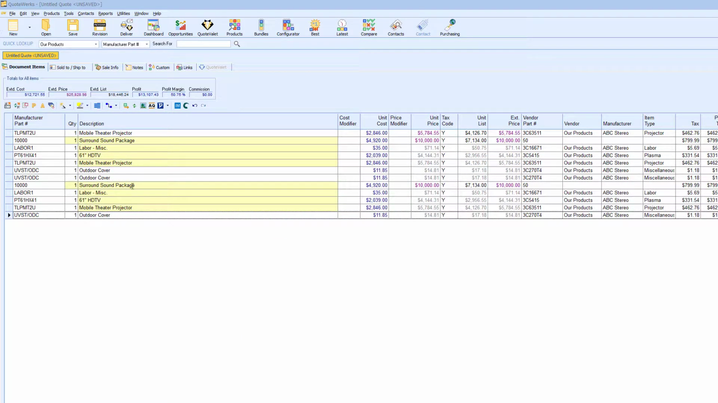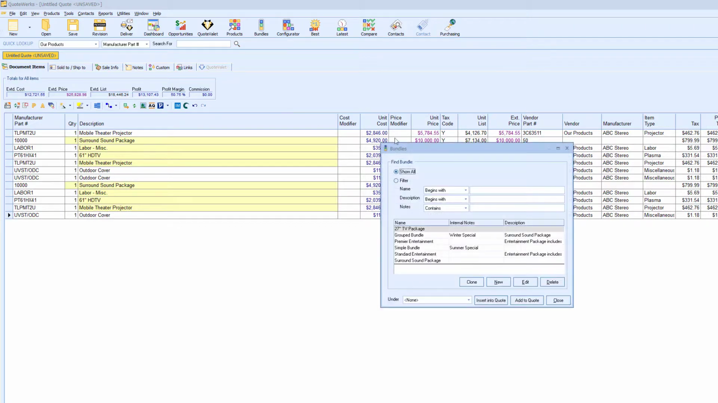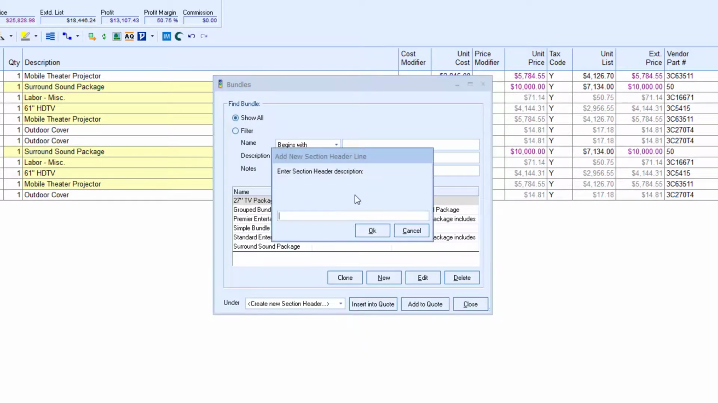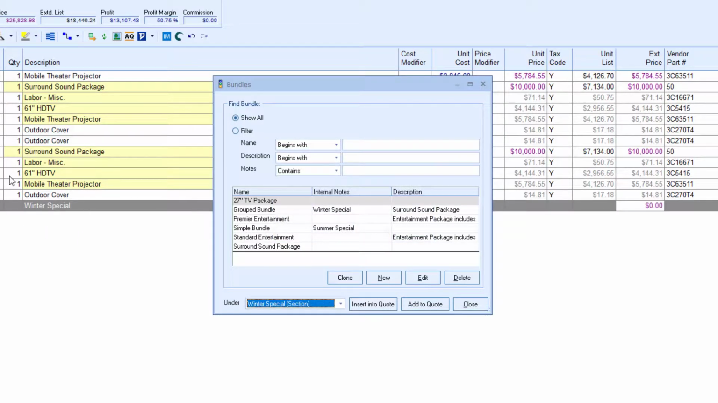If you would like to add the bundle under a certain heading or new section header, you are able to do so here. You have the ability to create a new heading or section header. If one exists, it will populate under this list. If you are creating a new header, once you select OK, it will appear under the Quote workbook. To add a bundle under the header, simply select the header of your choosing. Then double-click, Insert into Quote, or Add to Quote.